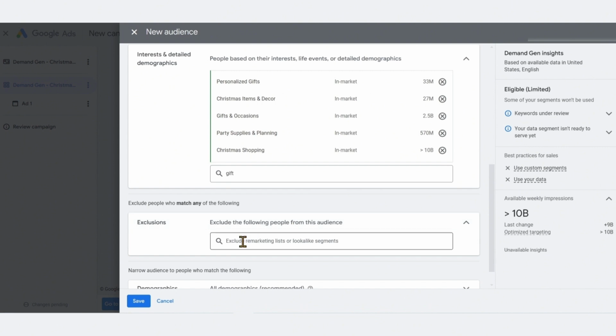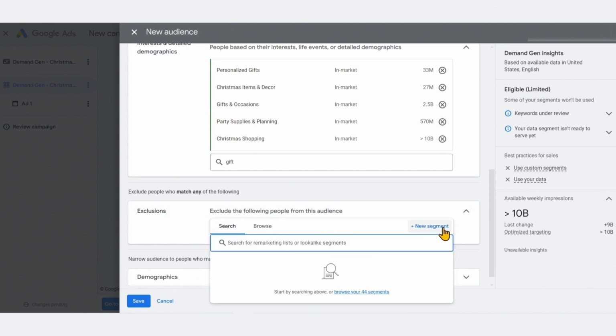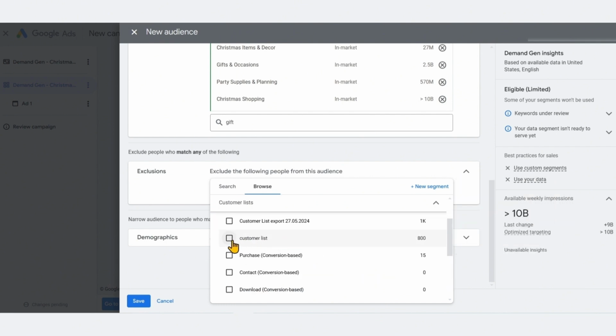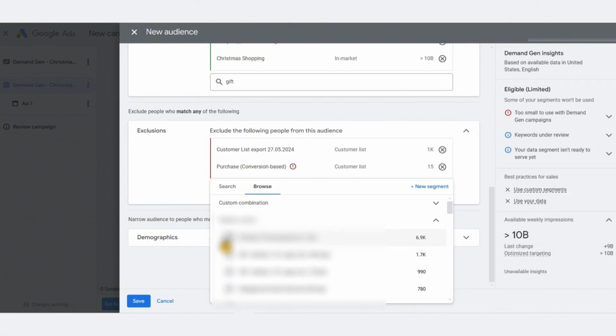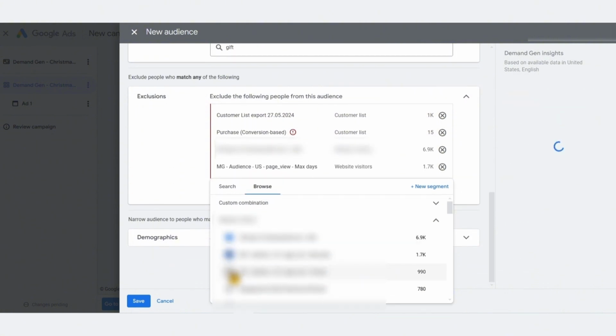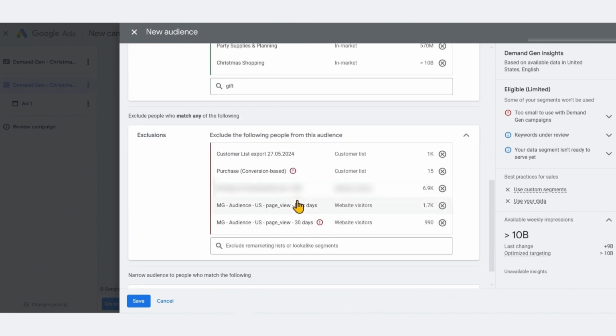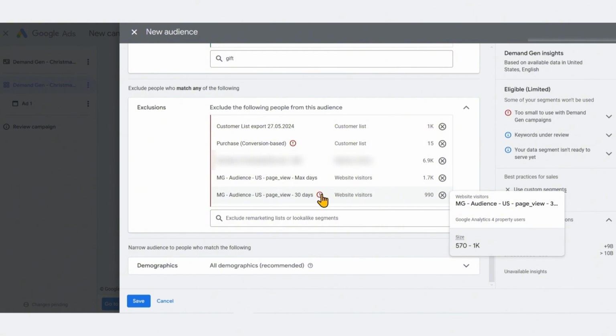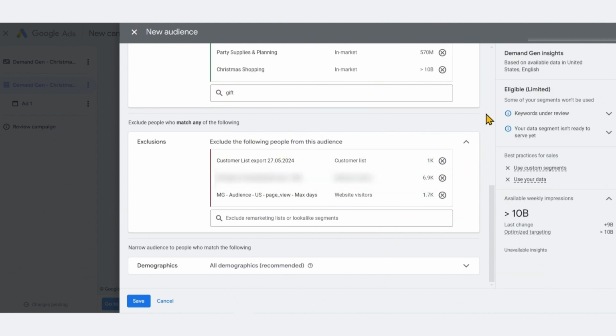Next, you can exclude a certain audience. For example, we can exclude purchasers. You can exclude your customer list. You can even exclude your website visitors, any GA4 audience. This way, you're making sure that you're actually reaching out to cold audiences. There is no overlap between your demand gen campaign and your retargeting campaigns. However, note that you need to have a size of an audience that is at least 1,000 for this exclusion to work. So I'm going to deselect those audiences that are too small.